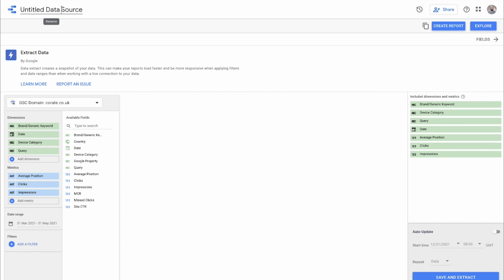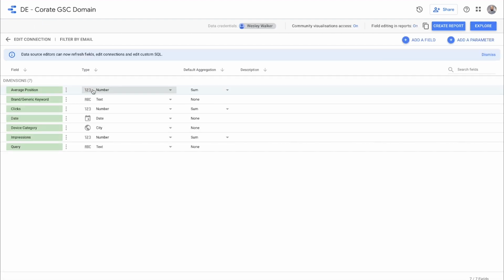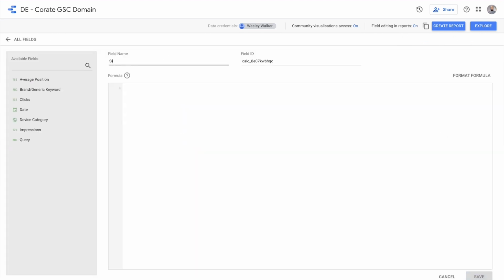So now let's save and extract, we'll just change the name. So I'll call it DE Google Search Console domain. That's easy to know. I'll just go across into the fields. So yeah, we can see everything is here that we've extracted, and there's some aggregation, which is fine. So now we need to recreate the measures. So we'll recreate site CTR, which is of course clicks divided by impressions.